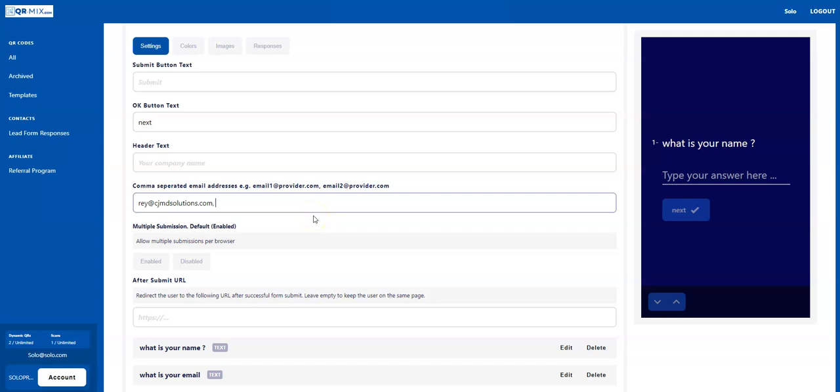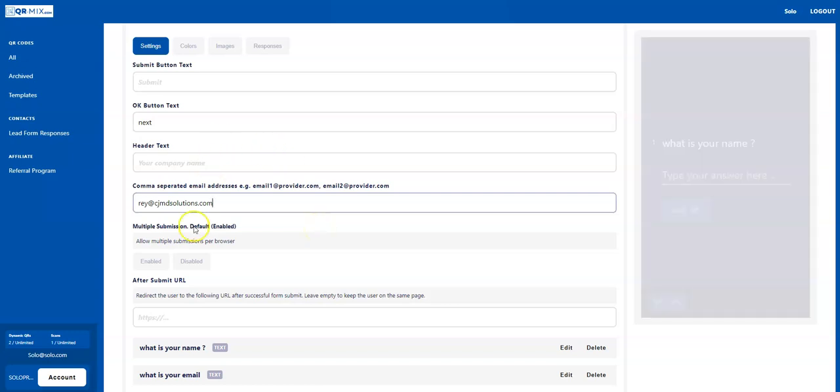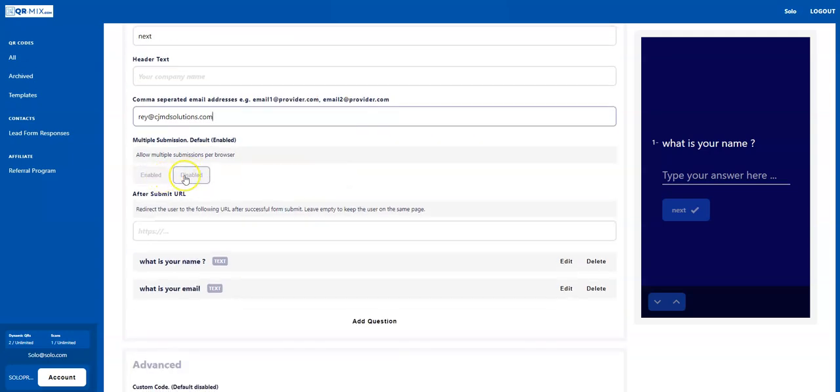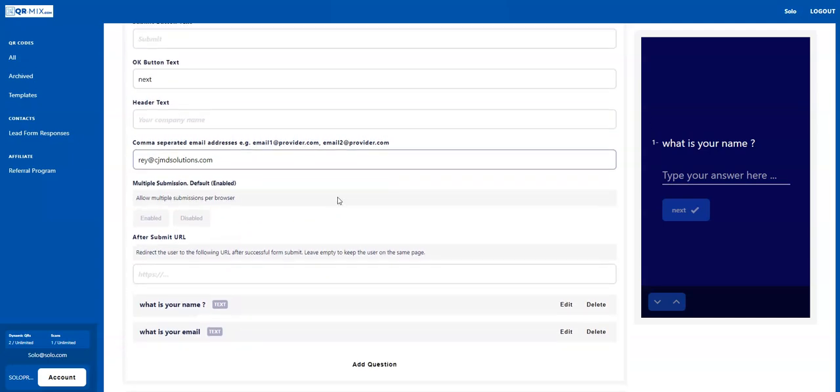If you get notifications on your phone, you can simply be notified that you just got a new email with a new lead. Okay, this here is simply to allow one or more than one submissions per browser, and that means if the same person is trying to submit a lead again, they won't be able to if you set it up to only have one submission per browser.